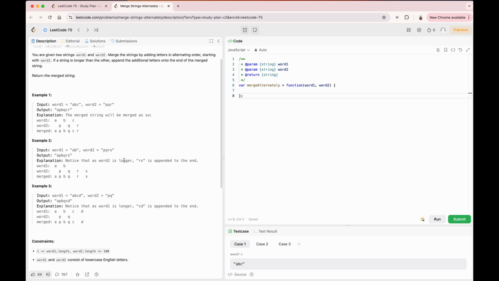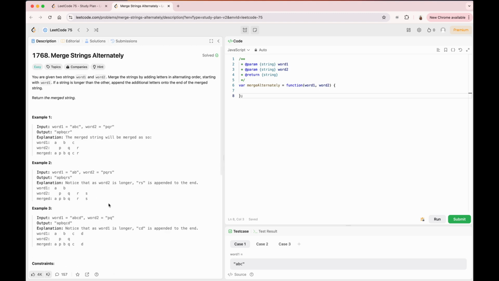So in this case, we append each element alternately, and then if the shorter array is finished appending, the remaining elements are just appended all at once at the end of this output merged string. So let's solve the problem with the code.